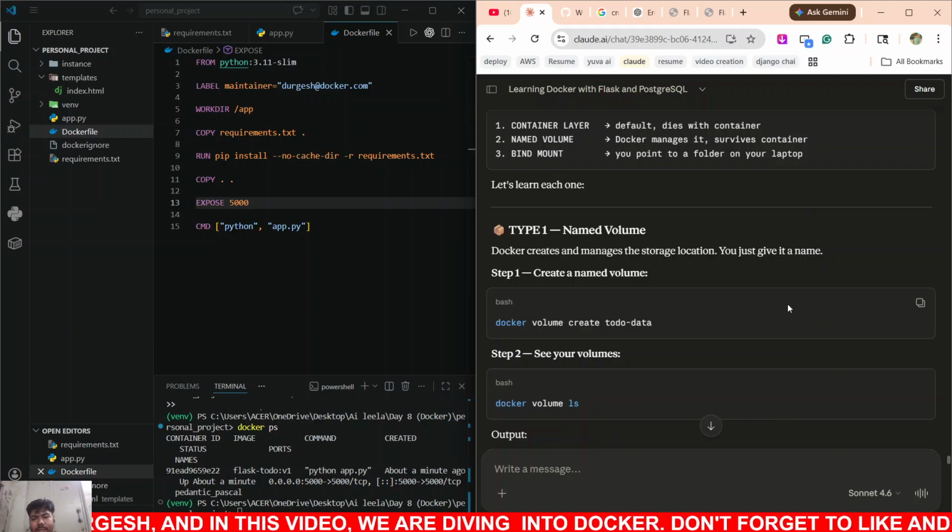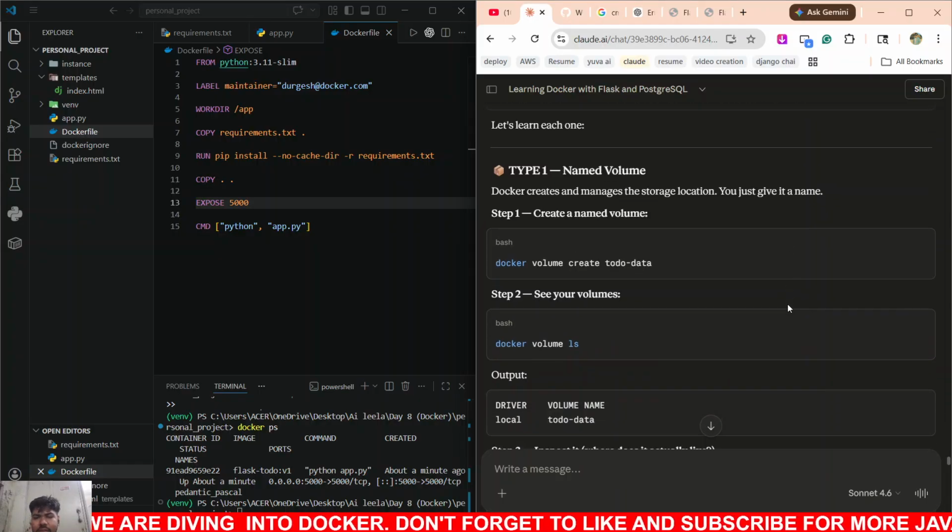Docker creates and manages the storage location. You just give it a name, and Docker does each and everything. We just give the name, and Docker decides where to make the changes. So step one, create a named volume: docker volume create todo-data.